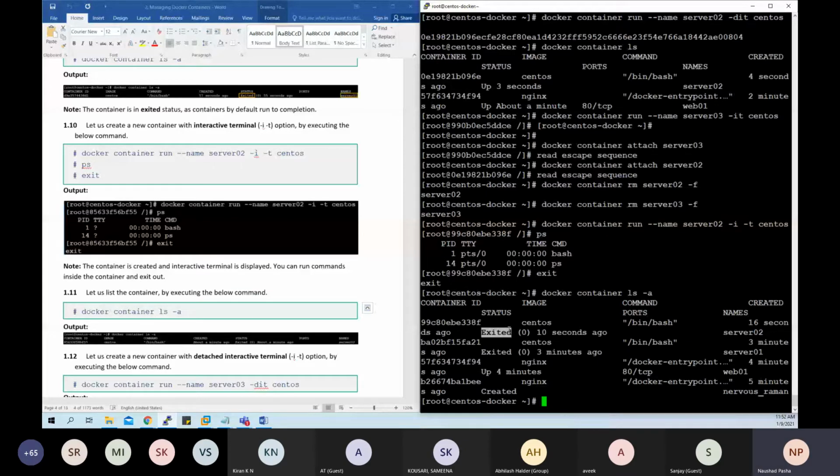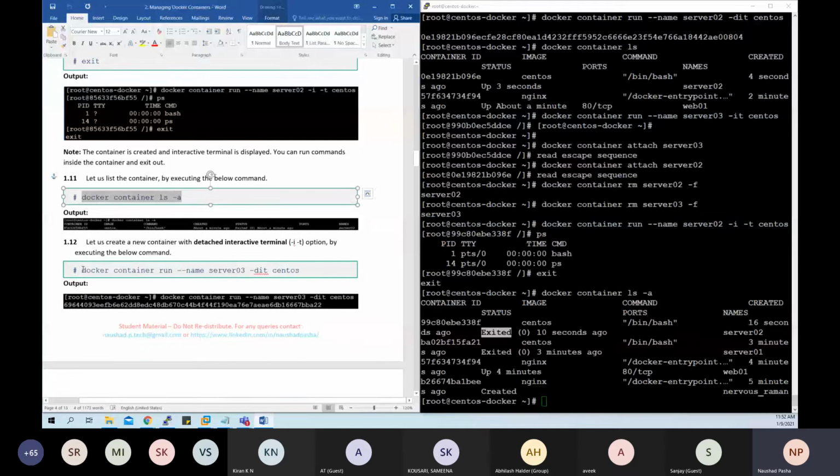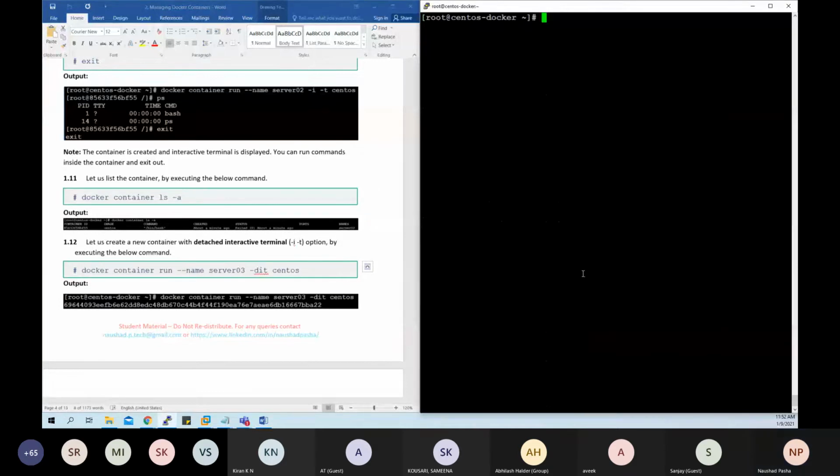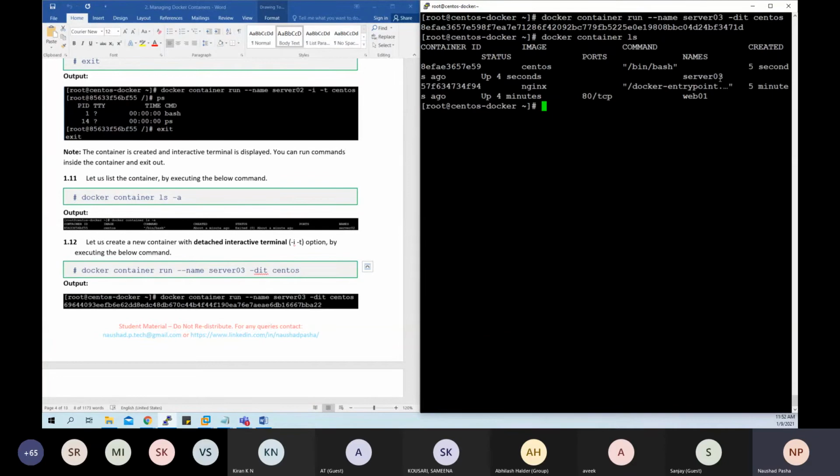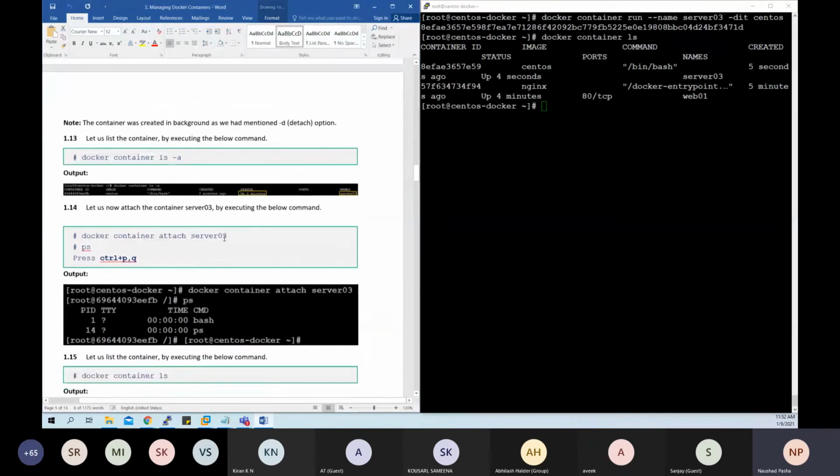Now, what if you want to come out of the container, leaving the container in an up state? Let's understand that. Let's go ahead and create a third container. Docker container run with the name server03, detached, interactive terminal, using the image CentOS. Now, when you check container ls, the server03 container should be in the up state as you have used the -d.